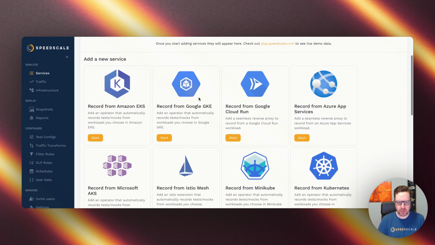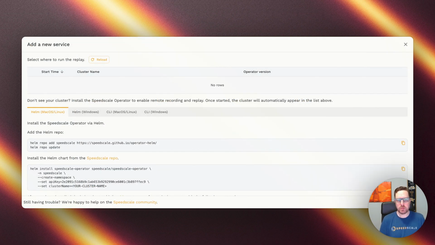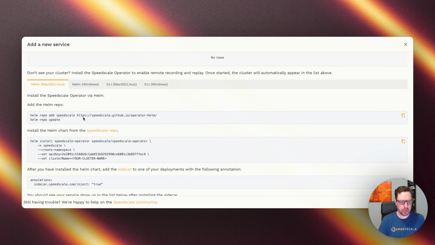I'm using a Kubernetes environment. I'm actually using Minikube here. So I'm going to click this record from Minikube example. Right here on the screen, I've got some instructions that let me work with a couple different environments. I'm on a Mac, so I want to install the Speedscale Helm chart. And here are some helper instructions that will let me do that.